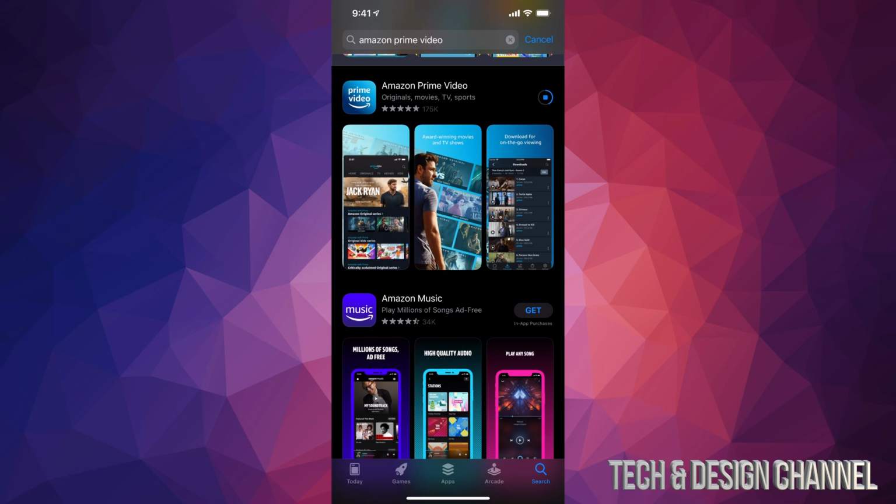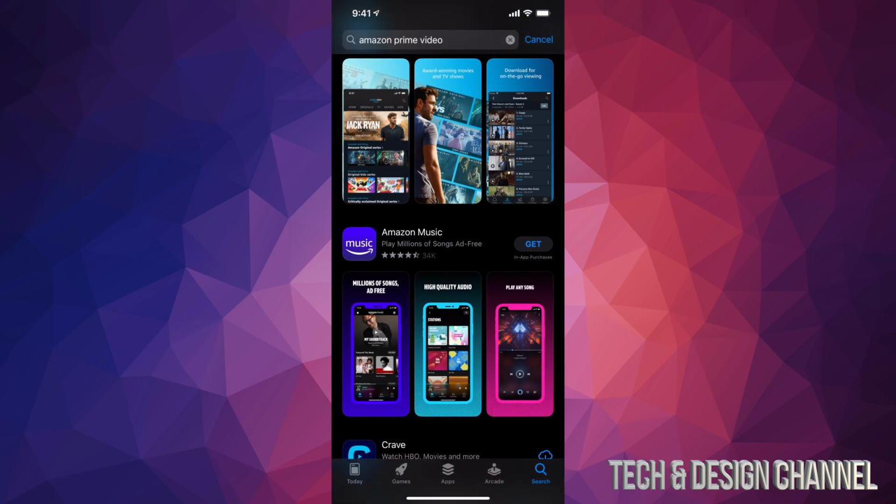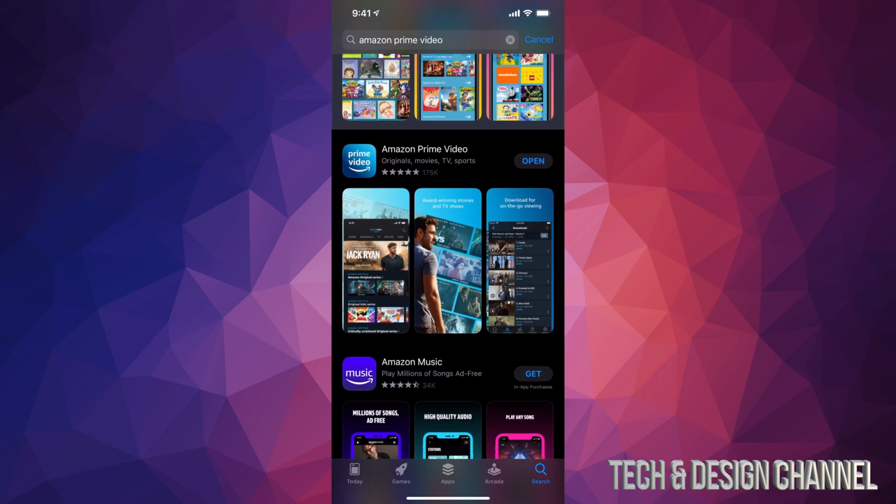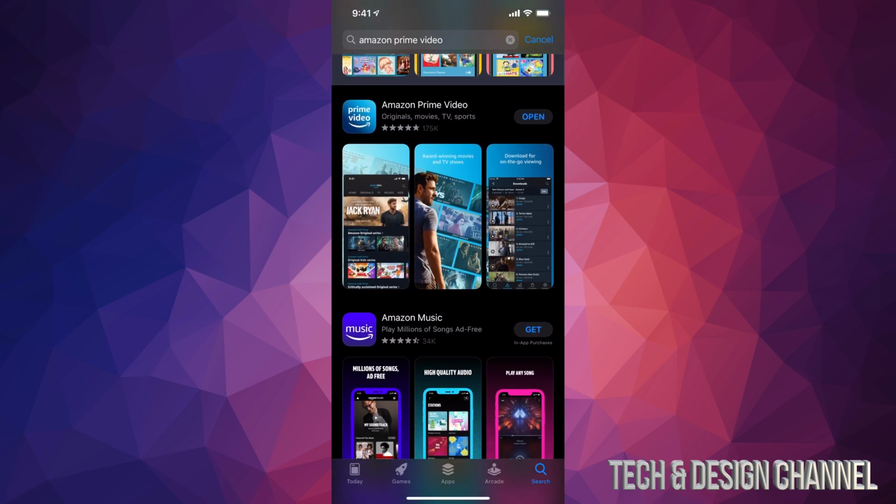So if you haven't had Amazon Prime before, you will see Get, like these other ones, Amazon Music, Get. Now I saw that cloud icon because I have it on my iPad, and that way it thinks I already have it on my iPhone, which I didn't. But it's already under your purchase section, so that's why. So right now we're just gonna open it up.